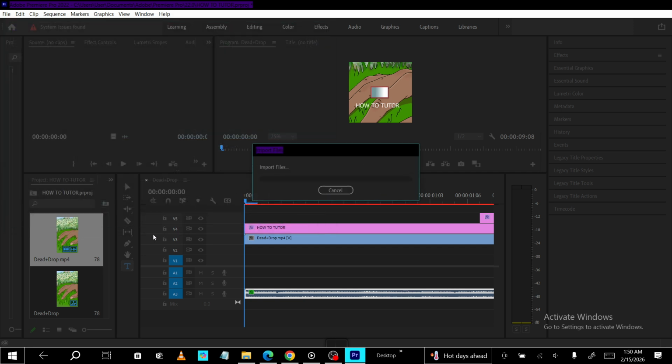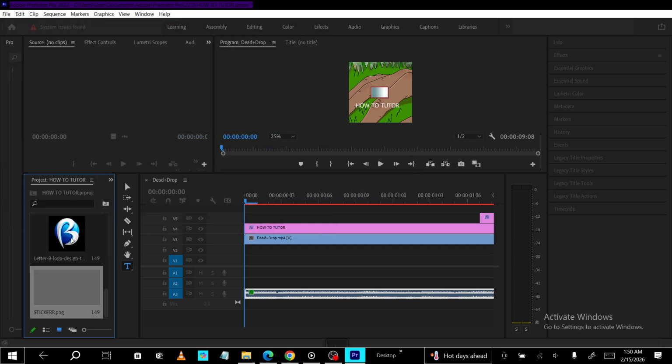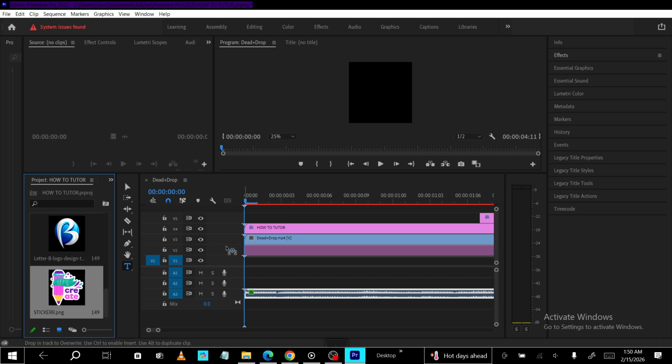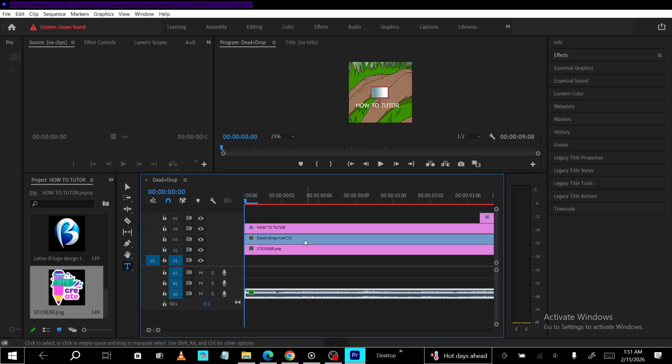Open your Premiere Pro project and import the sticker. The quickest way is to drag the image straight into the project panel. You'll see it appear alongside your other assets. If you like to stay organized, you can drop it into a bin so you can find it easily later, especially if you're using multiple stickers.